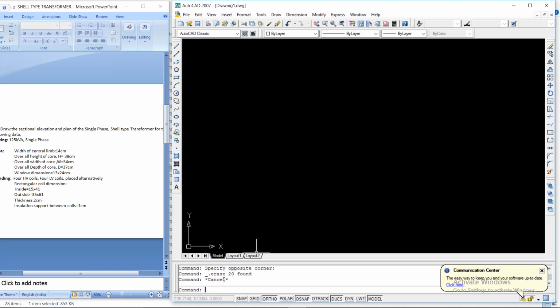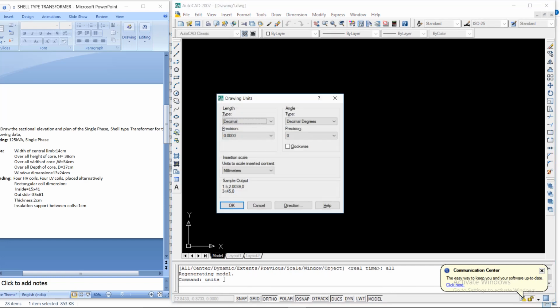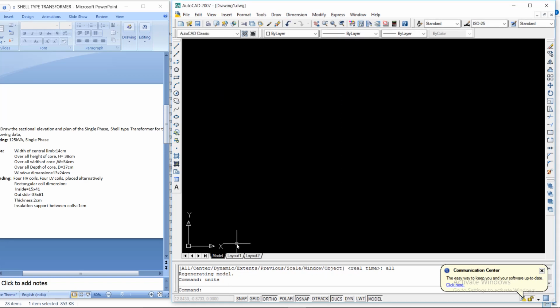Now set it for A4 size. So for that type limits, enter 0, 0, enter 297, 210, enter. Zoom, enter, all, enter. Now set units: type units, enter. Select millimeter, click OK.